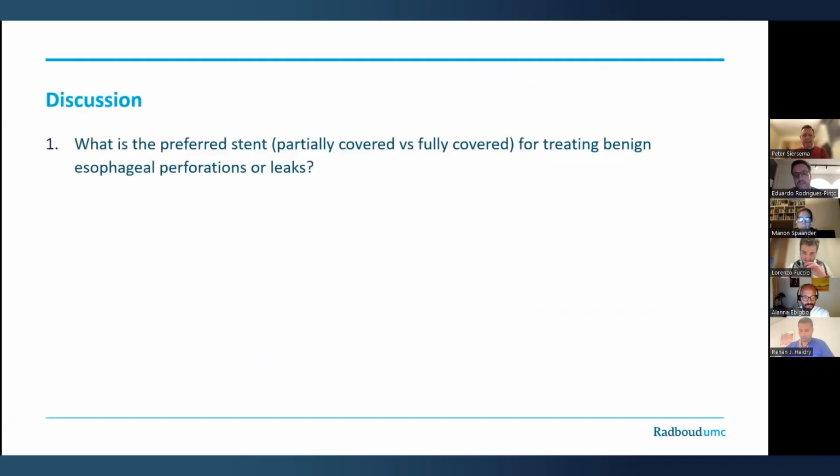So that brings us actually to some discussion points. And one of the discussion points may be, Alana, for you, what is the preferred stent type? Is it a partially covered stent in your opinion, or is it a fully covered stent for treating benign esophageal perforations and leaks? Yeah, I think we should use fully covered stents because that's the essence of we are trying to cover up the perforation completely. So I think here the rule is clearly for fully covered stents.